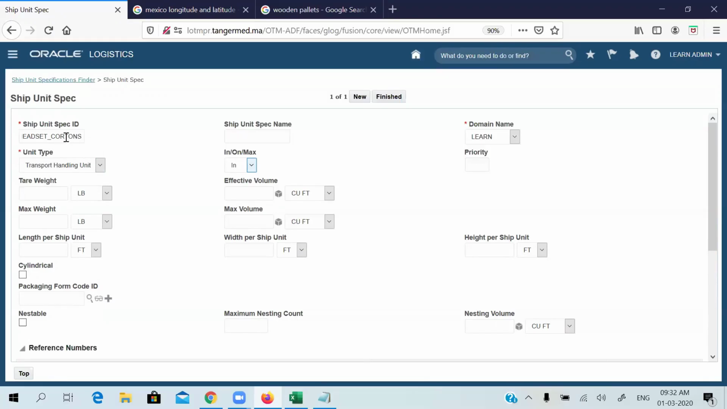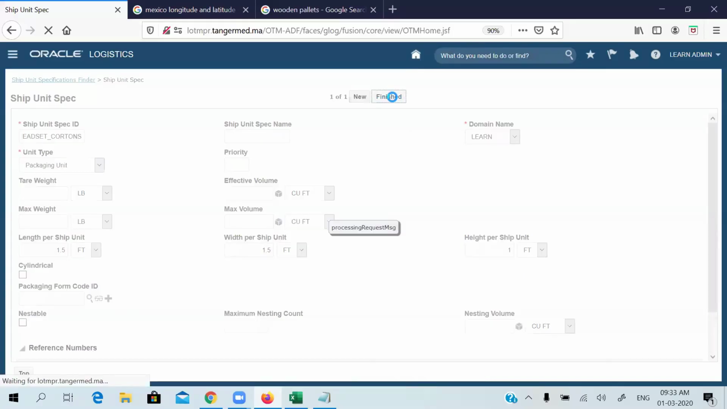Yeah, it's a carton inside. This is the transport handling, and you put it inside. That is what you have to play around. I'm saying now packaging unit, and I'll say effective volumes, max weight, and all. See here, I'll put 1.5. Okay, I'll say 1. So here, this is the configuration. Click on finish.